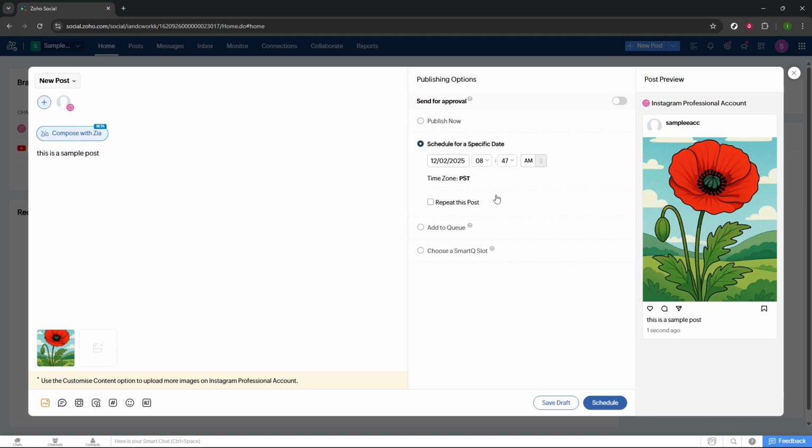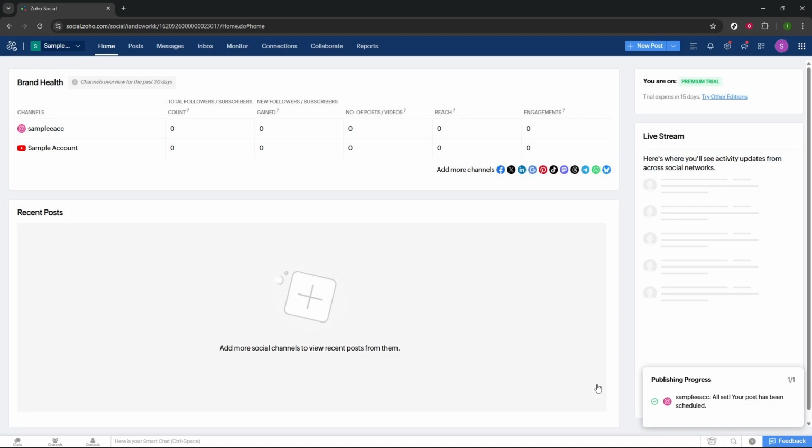Finally, review your selections. Profiles chosen, media attached, caption finalized, and scheduling details set, then click Schedule. You should see a confirmation that your post is queued. You can view it later in your scheduled posts or calendar if you need to edit or reschedule.